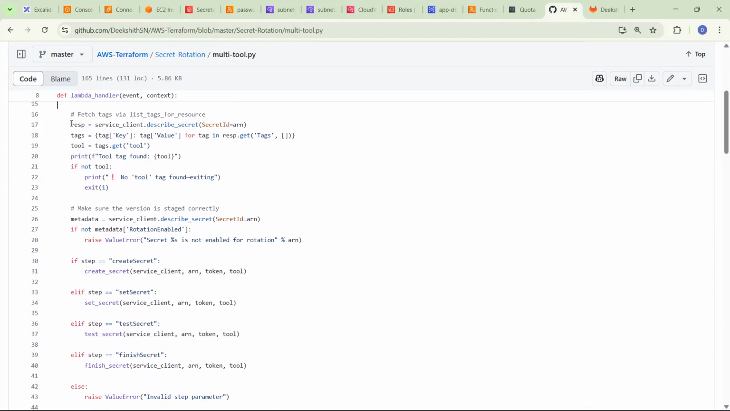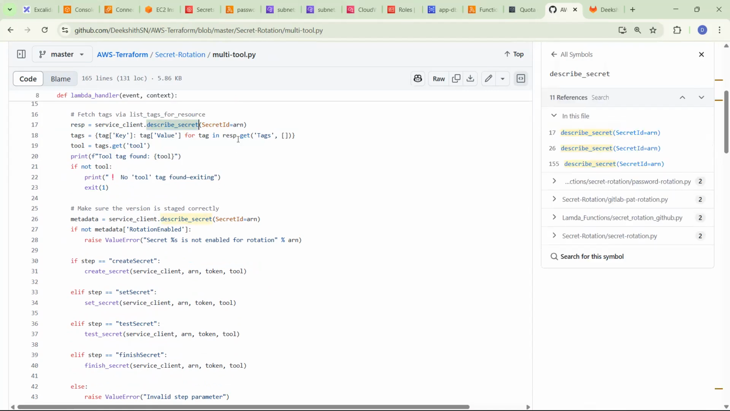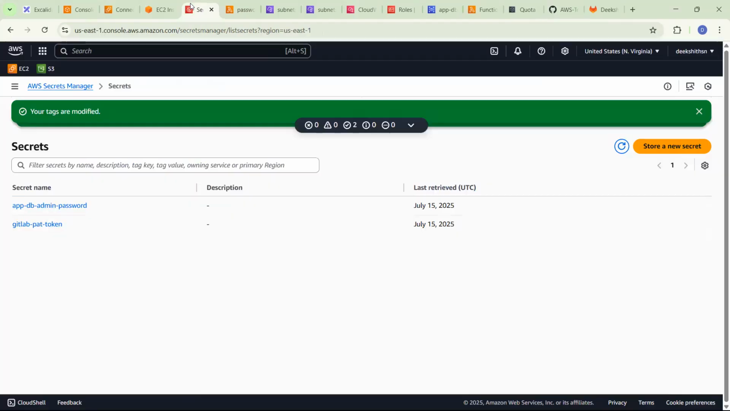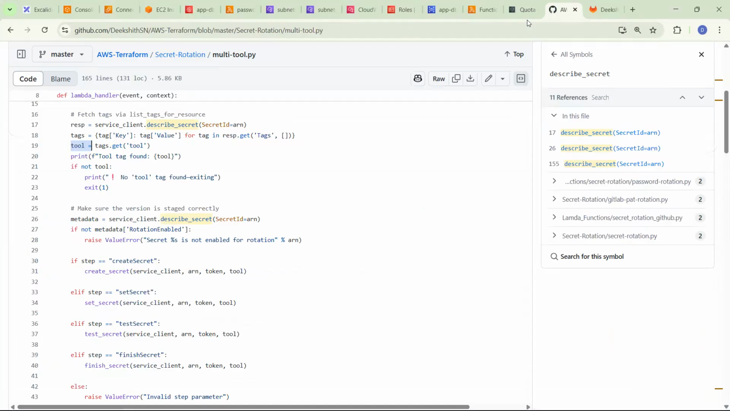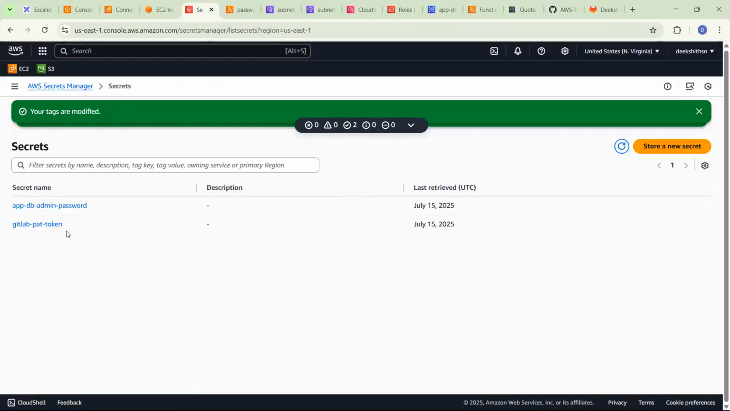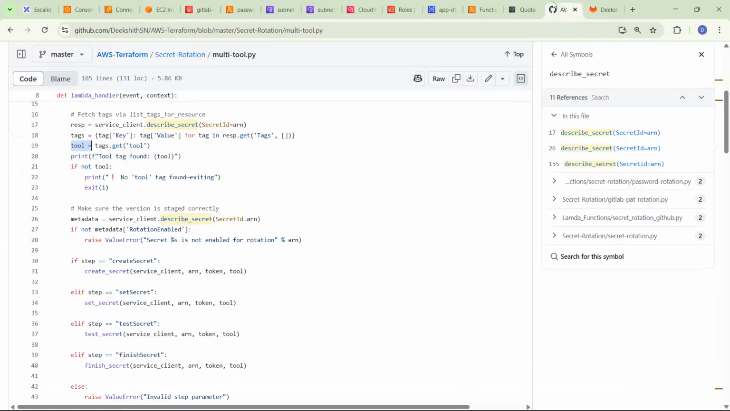And the next step is important. This is where I'm trying to describe the secret and storing the tag values in the tags variable. Post that, I'm creating one more variable. This is where I'm reading the tool tag value. So if the Lambda function is triggered from this particular secret, then the value of tool will be database. If the Lambda function is triggered from the GitLab PAT token, then the value of tool will be GitLab.